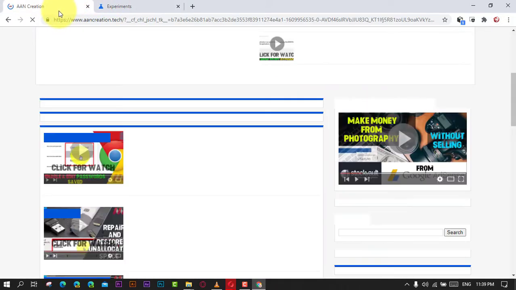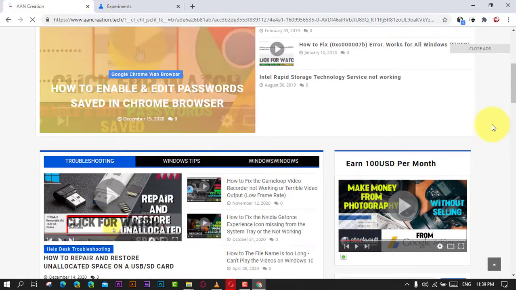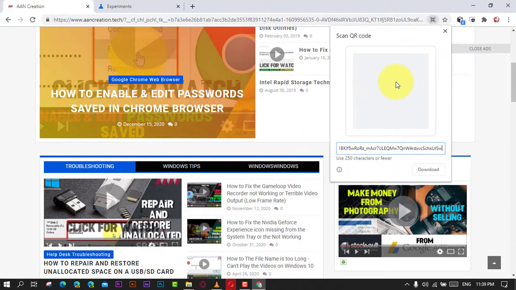Now, right-click on an open web page in the browser and select Generate QR Code for this page.